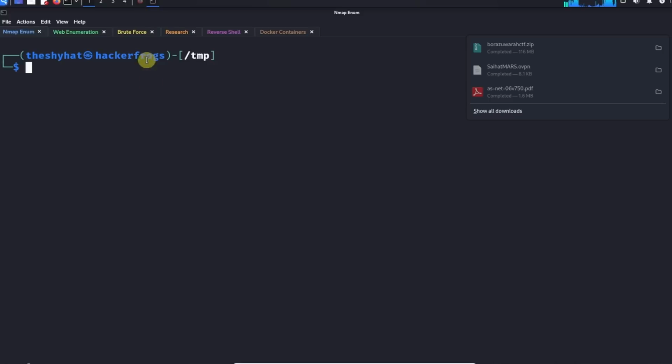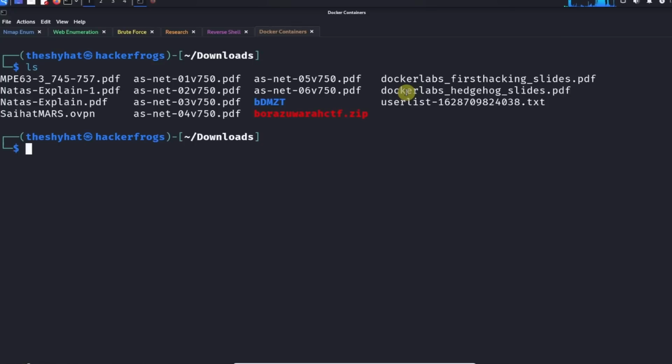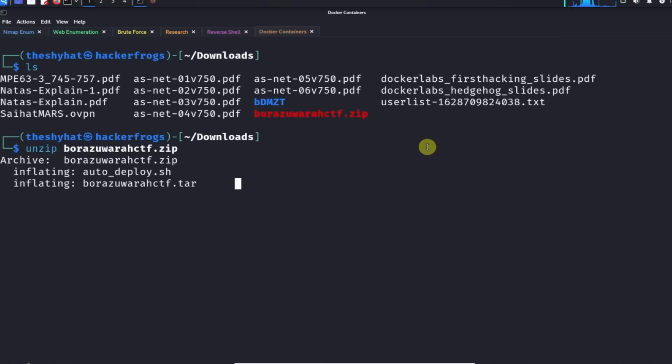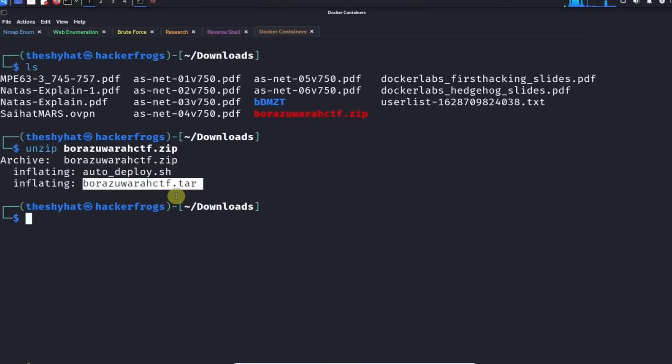We're going to go over to our download directory over here, and we're going to see that the zip file that we downloaded is in our downloads directory. We're going to unzip the file with the unzip command. That's going to give us two files, an autodeploy.sh script and another tar file over here. You might think that we need to unzip this tar file, but we actually don't need to do that. We're going to use the autodeploy script to deploy the Docker container.